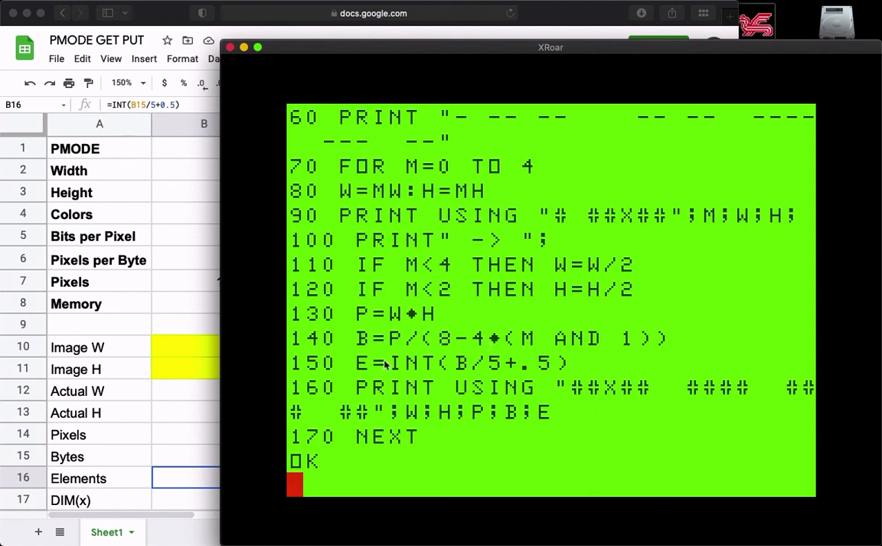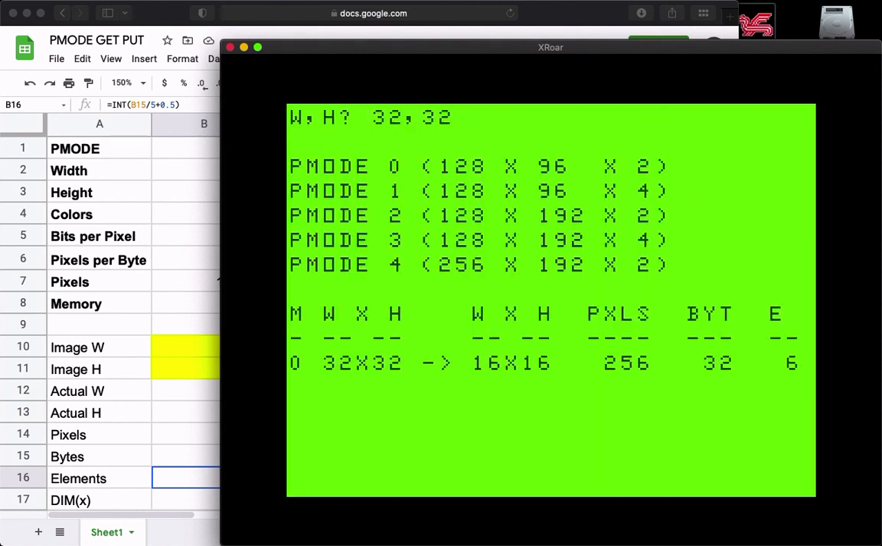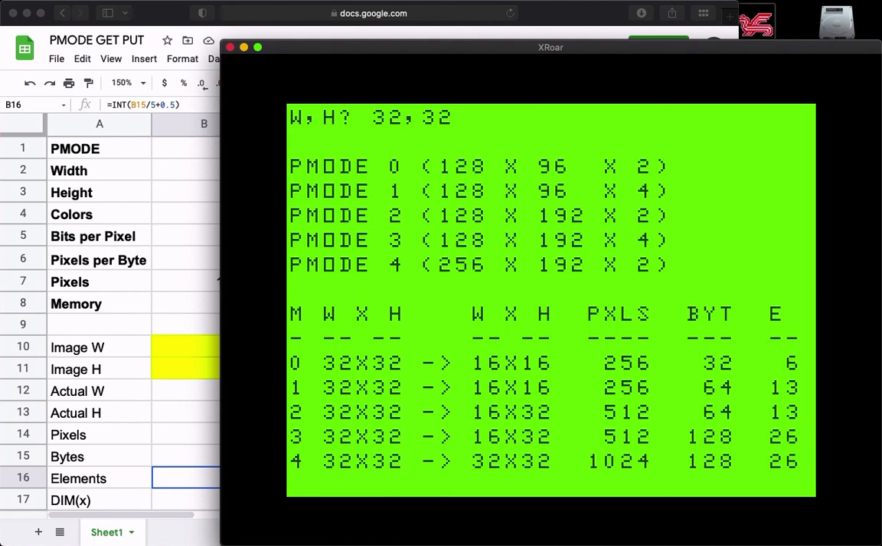Then the number of elements is simply bytes divided by 5 plus 0.5, and I use INT to round off the decimal points. Not really necessary. By the time you pass it into the dimension command, it does that for you. And just printing them out. So there we go. There's my little program that converted the spreadsheet math into BASIC.